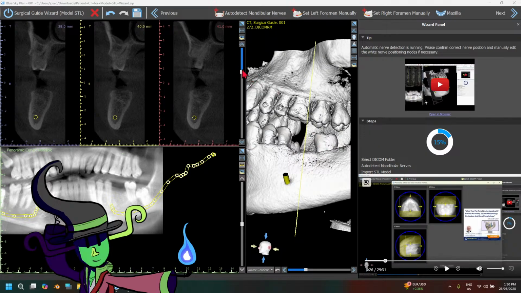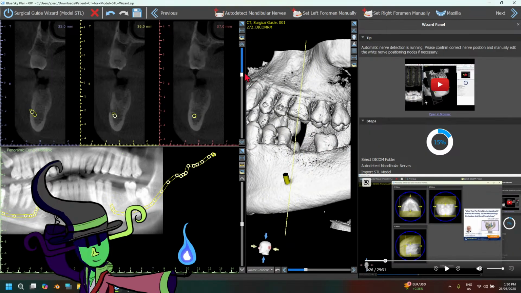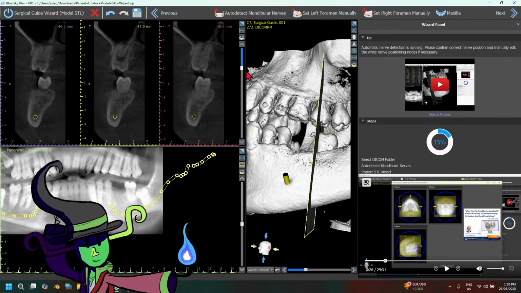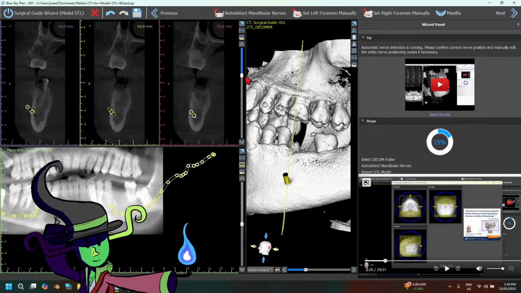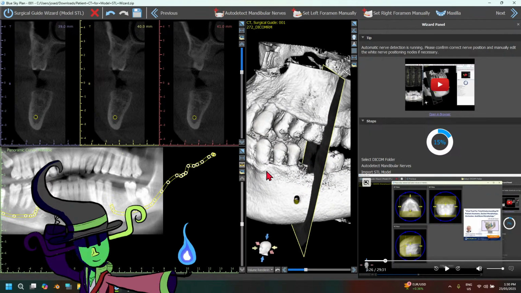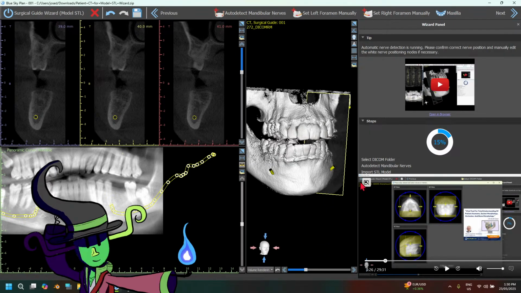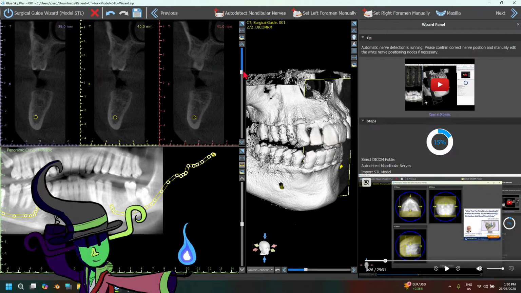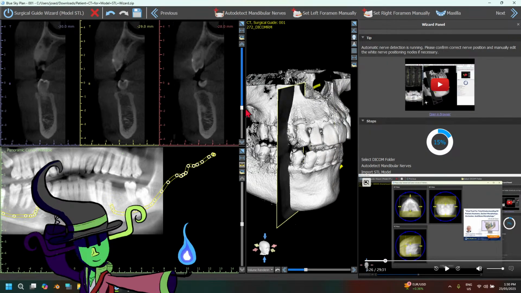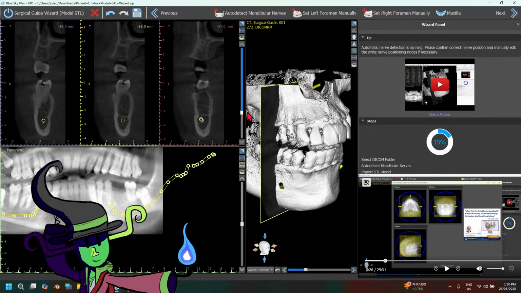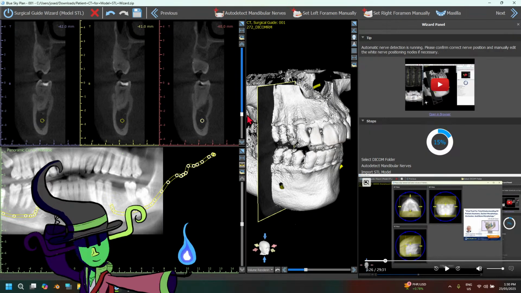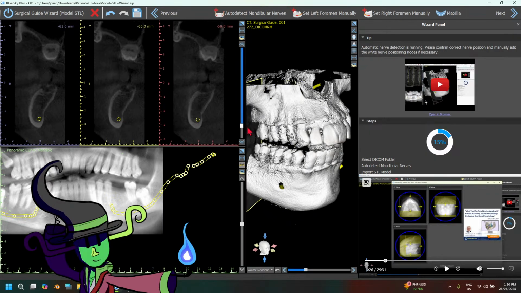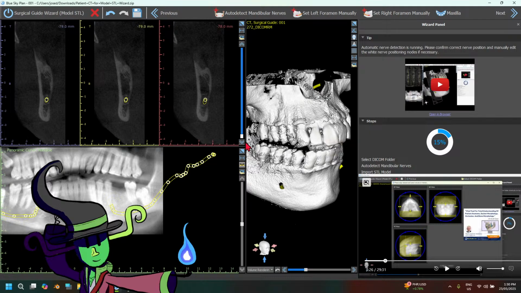So I think this nerve is already running within the bone. And granted, we only want the nerve to be running correctly along this area of the mandible, because we're going to be placing the implant there. Other than that, let me just move it here. Let's see if the nerve here is running correctly, and I think it is. Okay, nice.